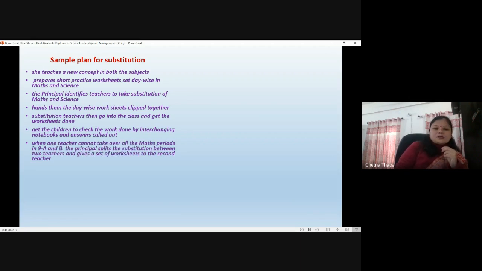If one teacher is not able to take all the maths periods in ninth A or B, it's the responsibility of the principal to split the substitution between two teachers, and provide the worksheets to all the teachers who are substituting in the class. And even if the substitution teacher is absent, then the class monitor can take the task on the board. All right.